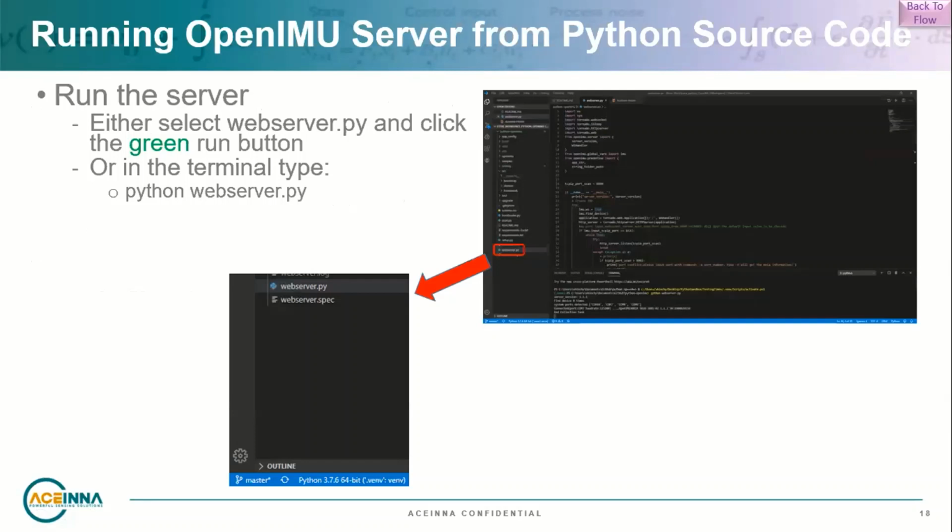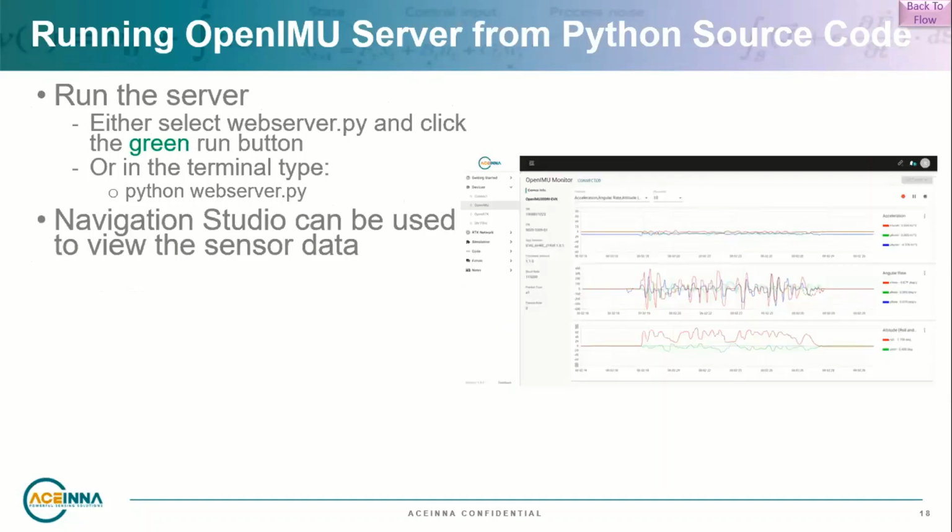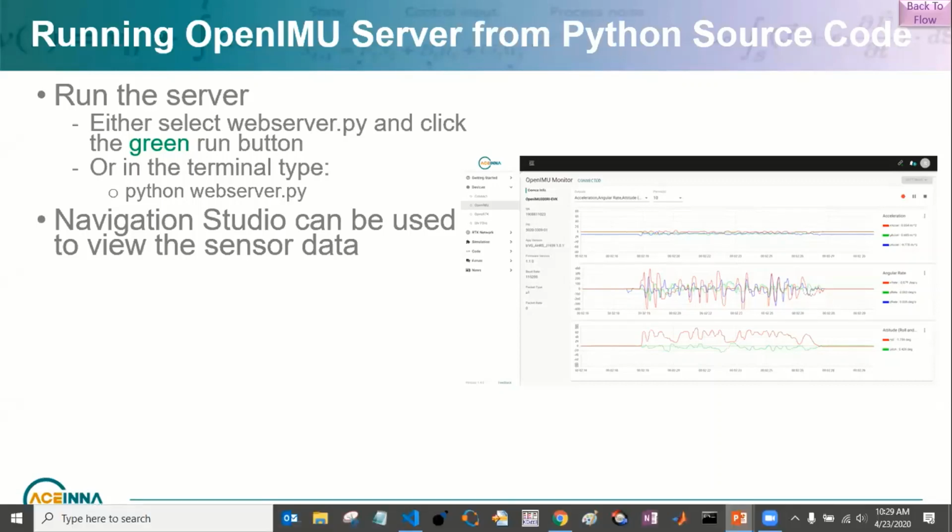Open the folder in Visual Studio Code and go to the file webserver.py, which is a Python script, and then run the script. Once it runs, it gets connected to the OpenIMU unit that is available. And finally, you can use the Navigation Studio to view the data in real time. Let me show you a quick demo of how it is done.